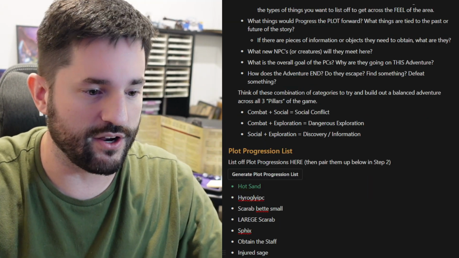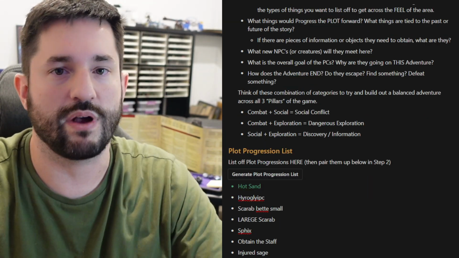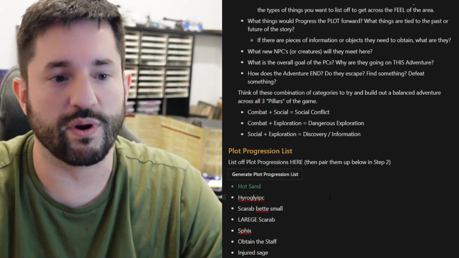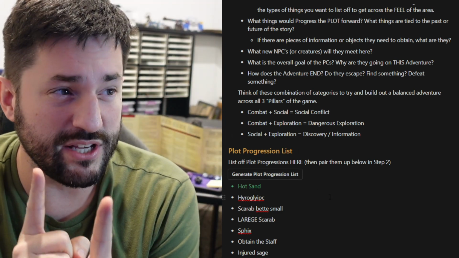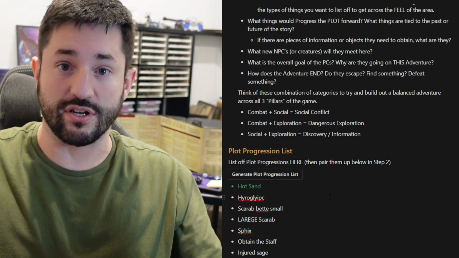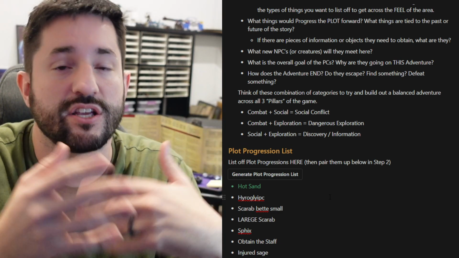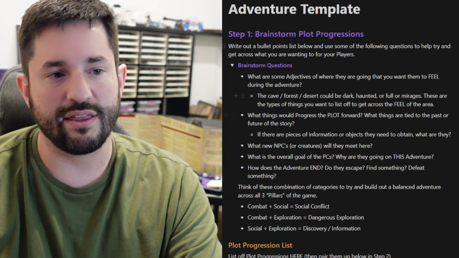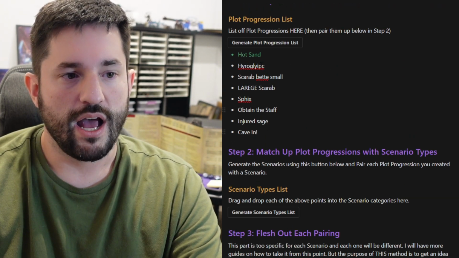I'm going to add that in here. A cave-in. Oh my gosh, right? And then social exploration doesn't necessarily have to be social in the fact of talking through things, but maybe it's just discovering or finding out information, or maybe finding an NPC, and it can be social in that way as well. But now that I have all these brainstorm spots here, we have all of this.